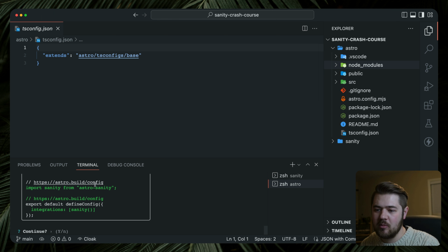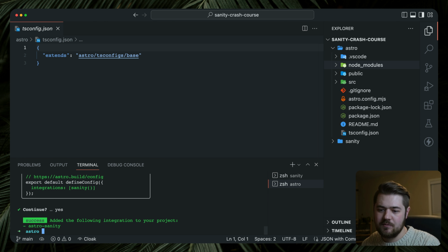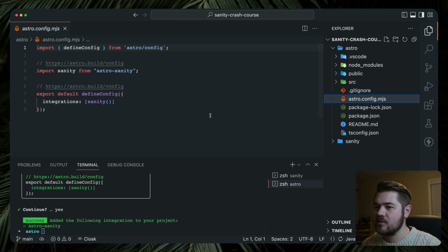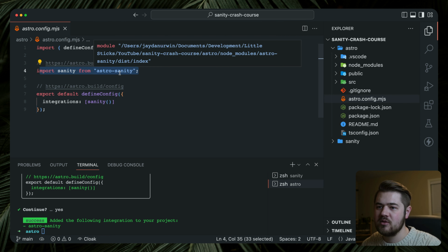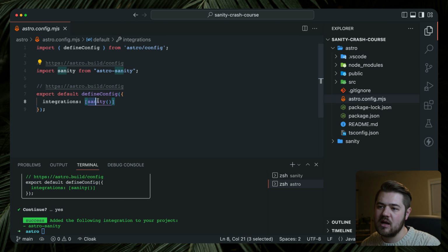That looks good. So import Sanity from Astro Sanity and continue. Yes. Cool. So what it's saying there is if we go to astro.config.mjs right here, we have our Astro config, and it automatically set up import Sanity from Astro Sanity, and it also set up our integration for Sanity right here.